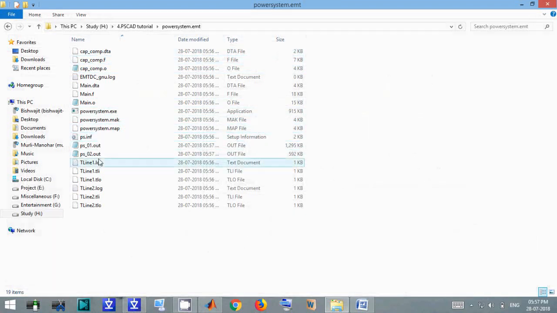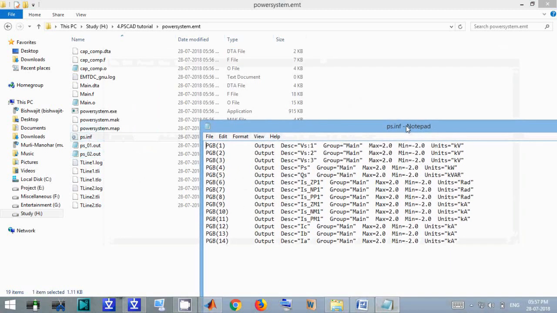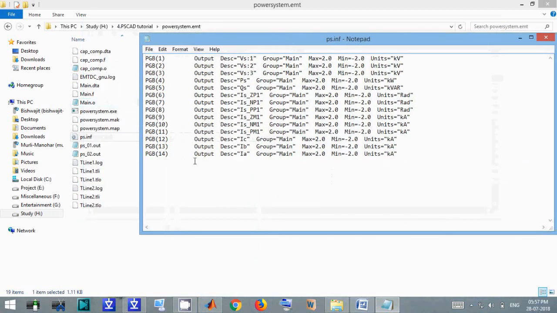You will have ps_01.out and ps_02.out, these two files, and we will have the information of these two files. Okay, so this is the inf file. In this inf file, you can see here the details of the various columns of the output file are written. See, 1 2 3 is vs1 vs2 vs3. That means va vb vc, vsa vsb vsc actually.